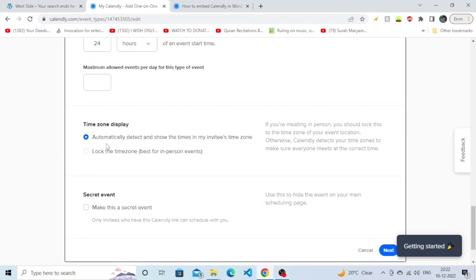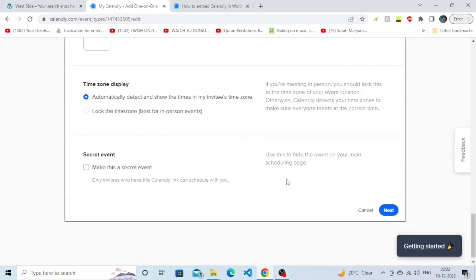Okay, this is also an important option. If you are meeting in person, you should click on the lock the time zone option, or you can just leave it on automatically detect and show the time in my invitee's time zone. You can also select this option if you want to only invite the people who you have shared the Calendly link with. So I'm just going to click on next.